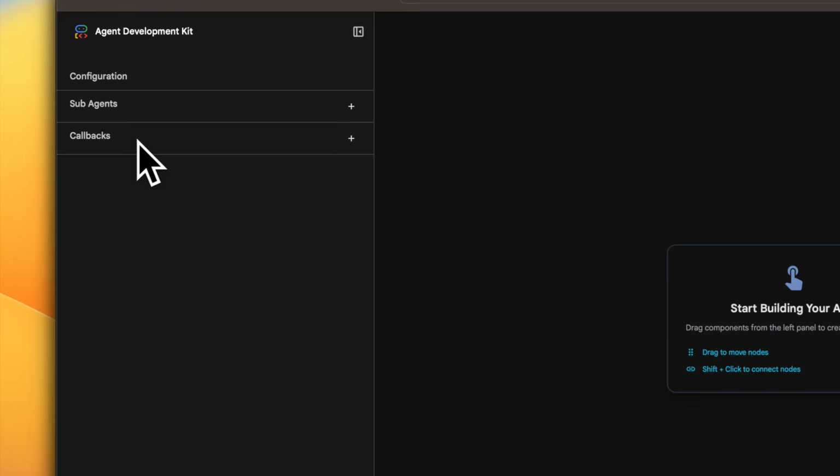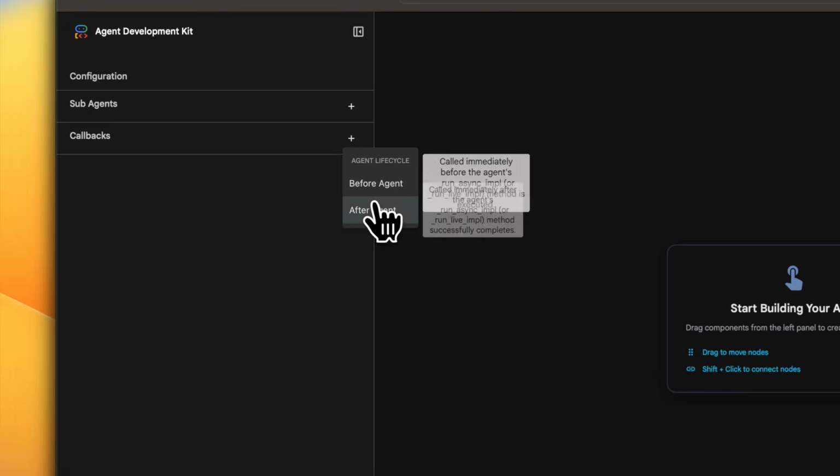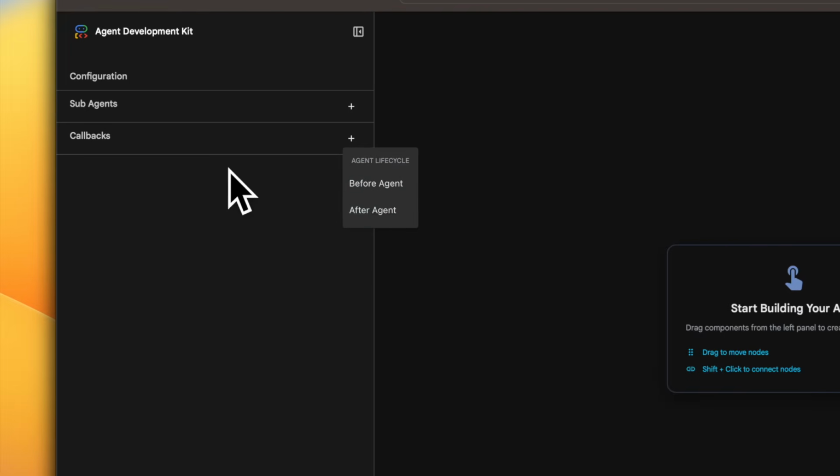Next, you also have an option to add callbacks. So you can click on the plus button and add callbacks before agent and after agent. And we're not going to go into the details of all things over here because right now the purpose is to set this up from scratch and build at least one simple agent so that we get a hang of how to use the ADK Visual Builder.